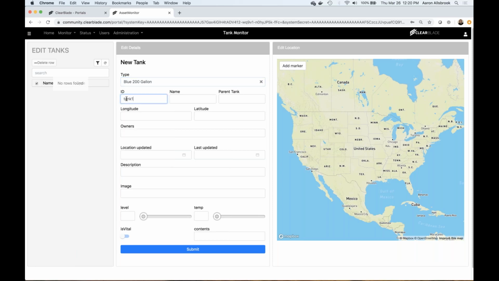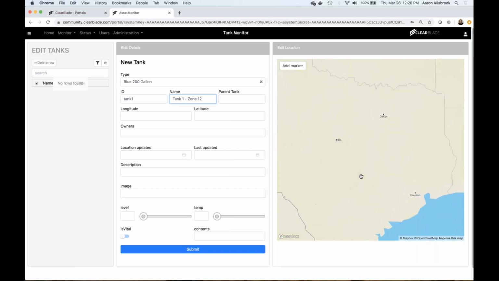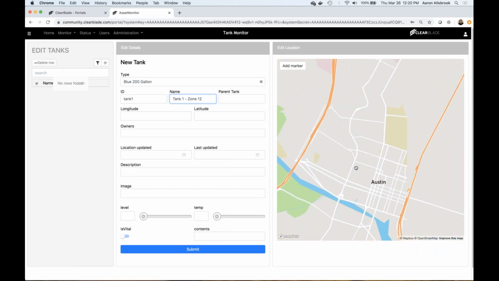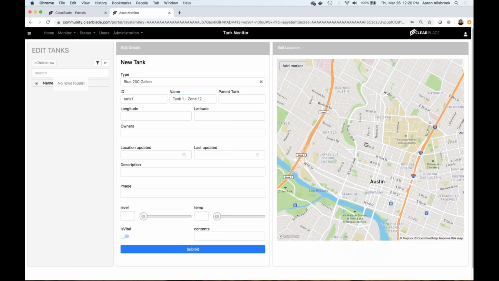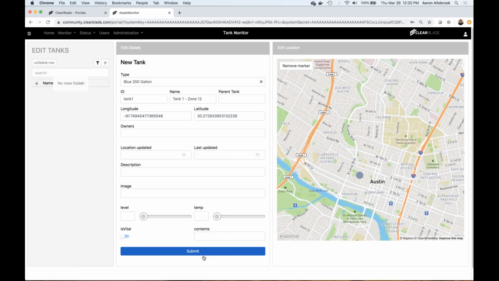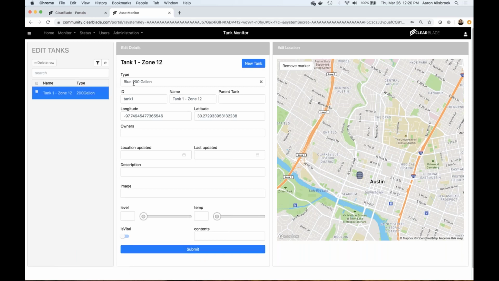I'll call this tank 1. Tank 1 is a good label, perhaps for my business. They want a little more information so they can keep track of this. So we'll throw zone 12 in here. Very often we see these things tie back and forth to enterprise systems of record, the name to ID. I might go ahead and zoom a little bit in here to the Austin area, and we'll just throw ourselves a marker. Please don't tell anyone we're doing acid production in downtown Austin, but we'll go ahead and throw it out here. And so now we've got a lat long associated with it. And I'll just submit this. So we've created a new asset. It's a 200-gallon tank. And it's waiting there for data to come into it.